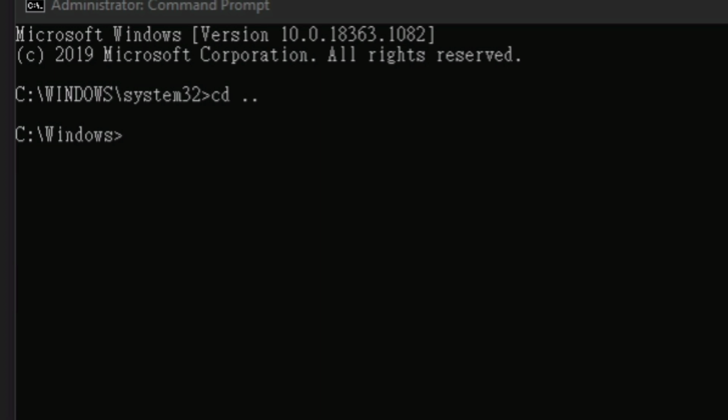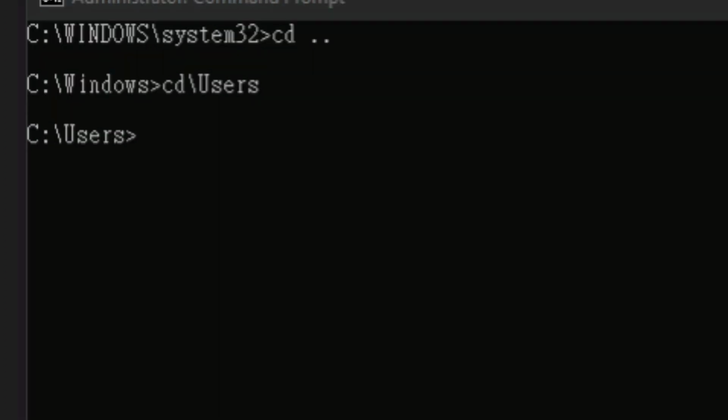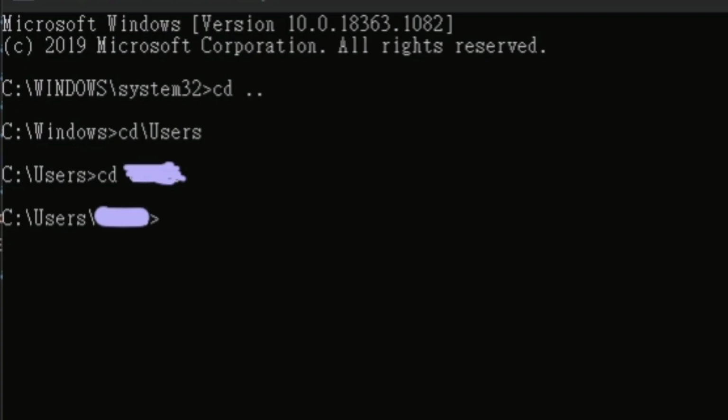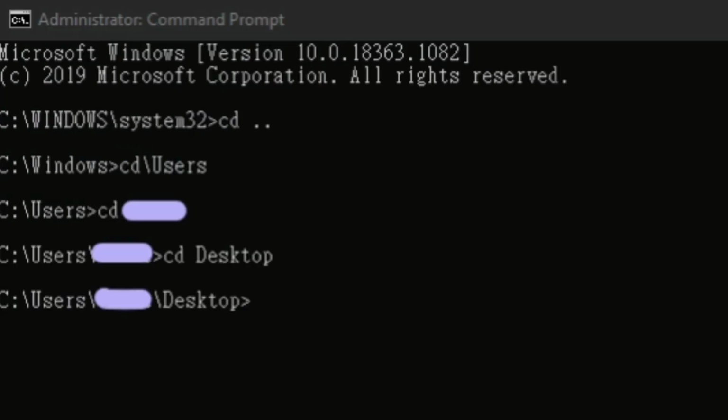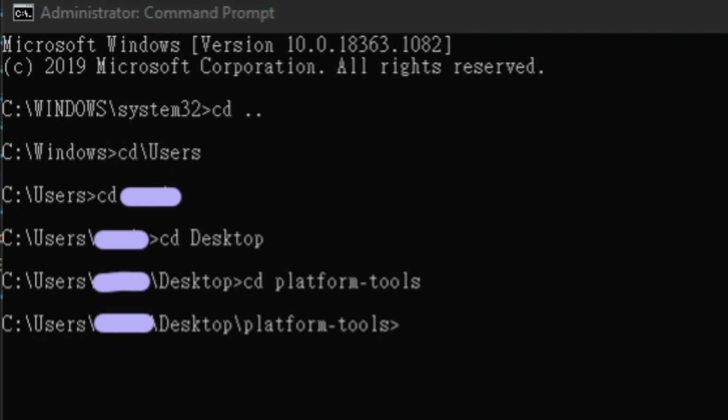Then type in cd space dot dot. Then type in cd / users. Next, type in cd space your username. You can check your username from the C drive users. Then type in cd space desktop. Next, type in cd space platform-tools.